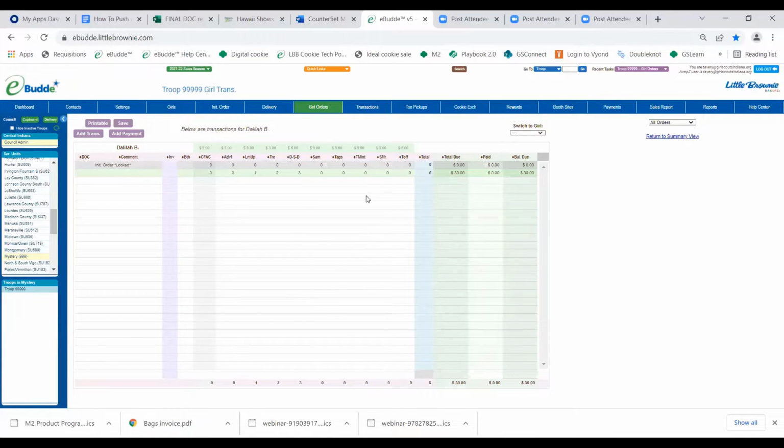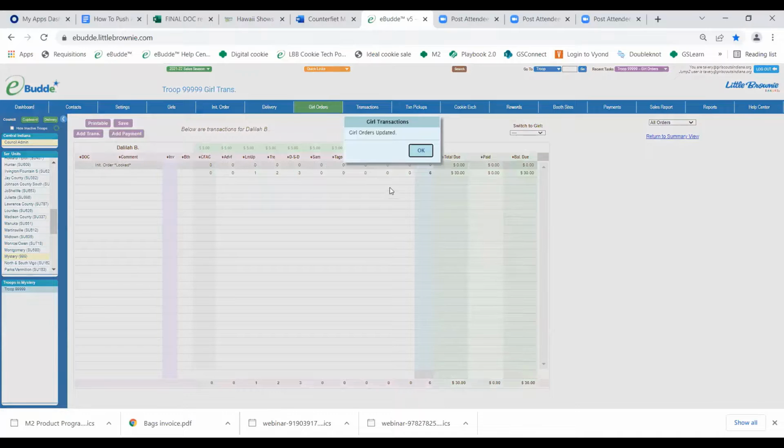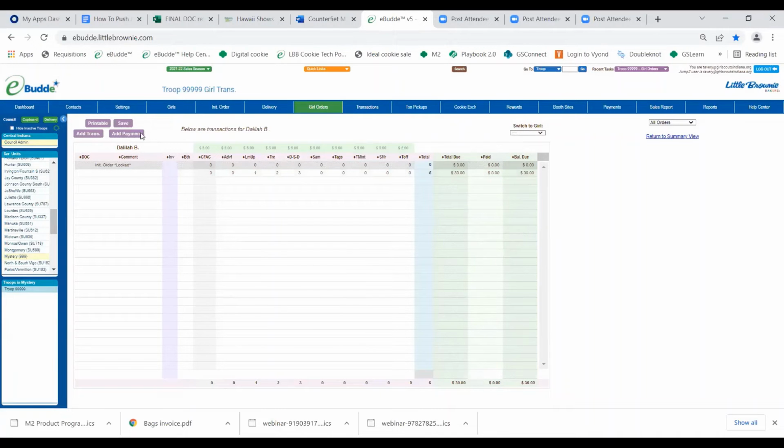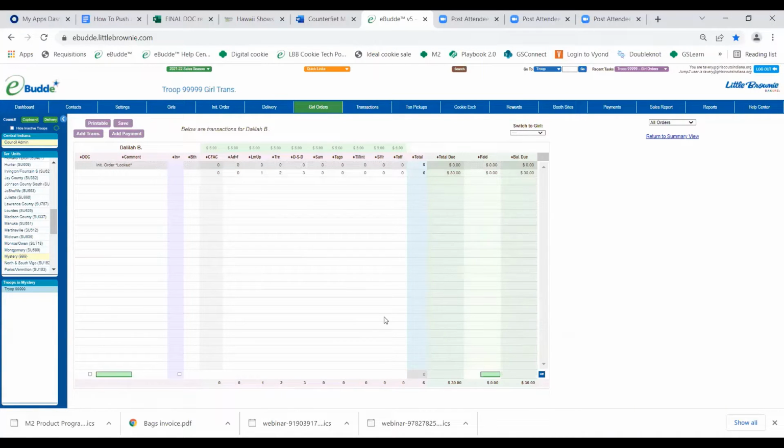Adding those cookies in, as you can see, 6 cookies came up, and it looks like she owes $30. So you're going to hit save for the packages, and then you can go back in and hit add a payment, where you'd put the 30.